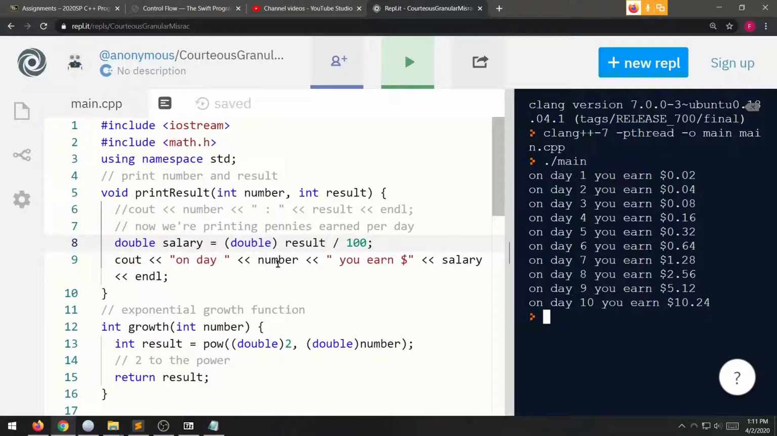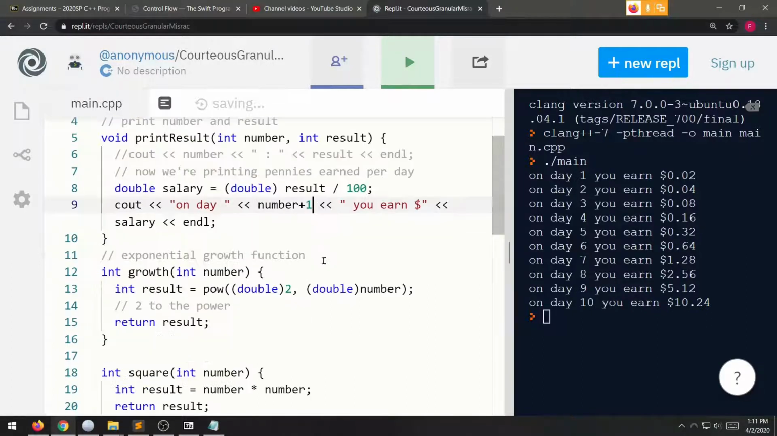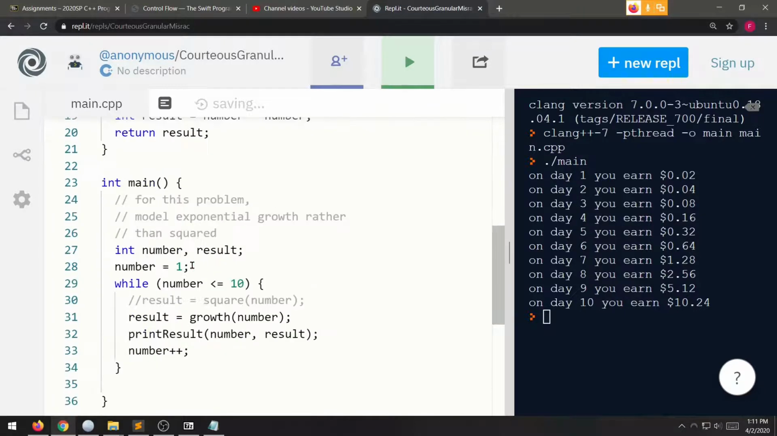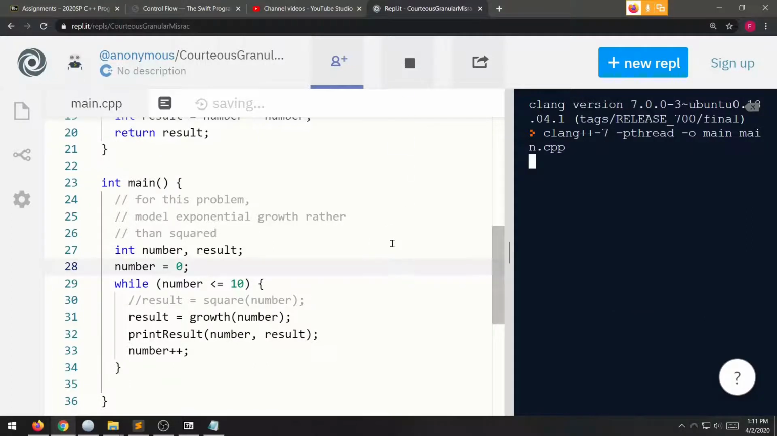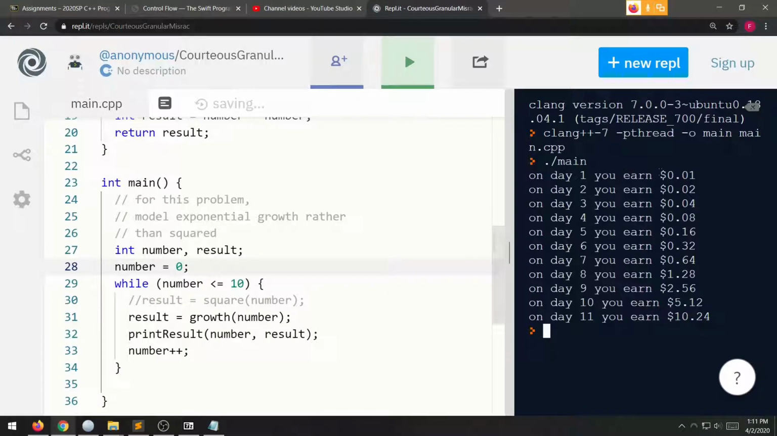Now let's think about this. I would want to say number plus 1, because unlike computers, we count starting at 1. So let's try this out. Again, something to the 0 power is just 1. Whatever the number is, to the 0 power means it's 1. So day 1 you earn a penny, then 2 pennies, 4 pennies, and it keeps doubling. Okay, cool. This seems to be working.